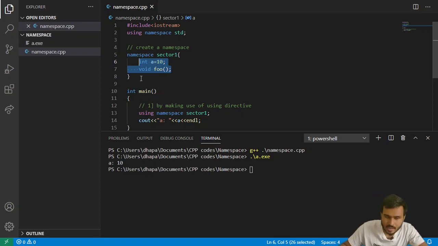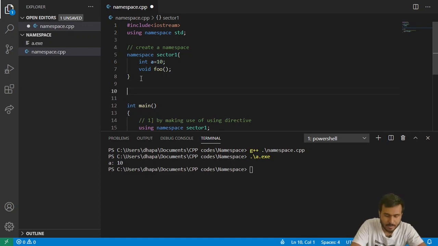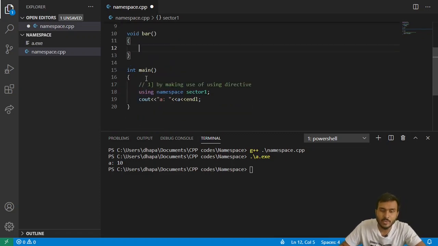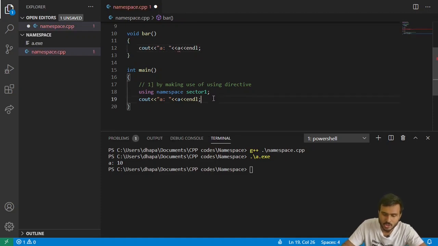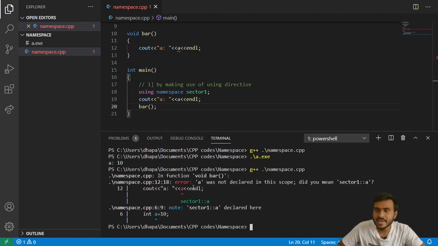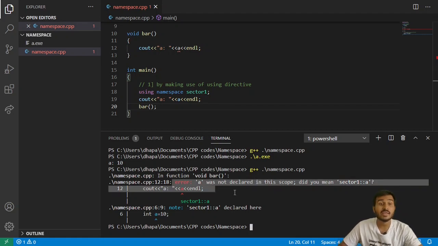Let me explain by giving one more example. Let's say we have another function, bar, and I try to access the variable a inside the bar function, and I call the bar function from main. Let's quickly compile the code. You can see that we are getting an error here: a is not declared in this scope. Why is it giving an error? Because we have only brought namespace sector1 into the scope of main. So sector1 variables or identifiers are still not present in the scope of function bar.